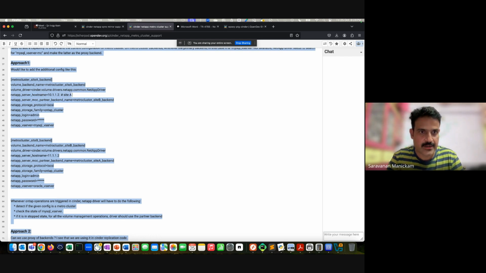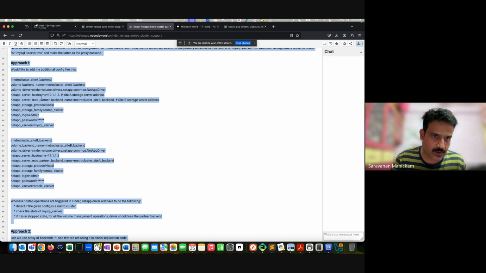This is the site A address, and this will be the site B address, the site B storage system address. So we will have both configs in one backend, but by default we will always use this one, and we will not have any problem. And even this NetApp server can be like this.